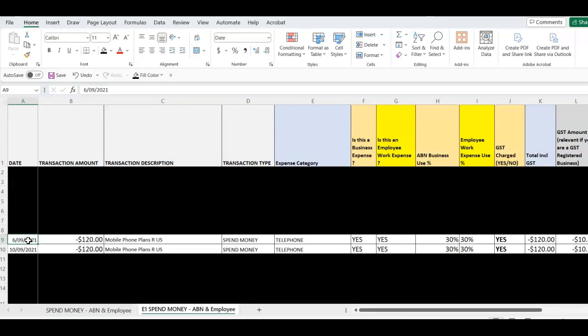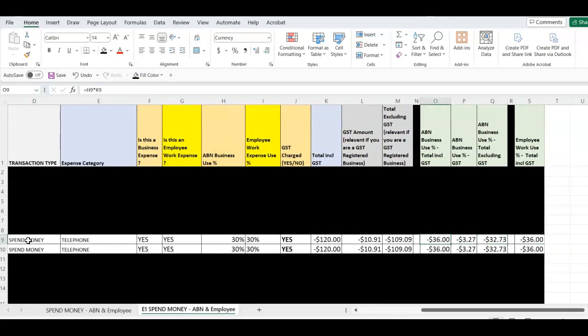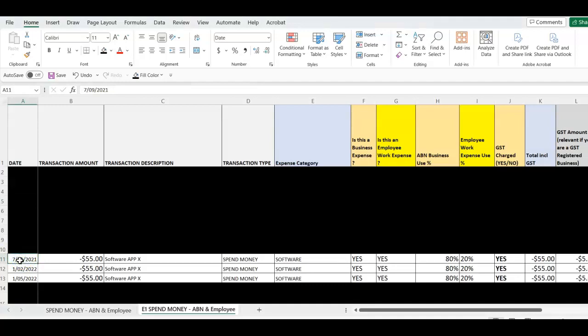The next example is mobile phone use, where it is part employee, part business, and part private expense. So when we go through, mark it as a business, mark it as employee, we've recorded 30% business, 30% employee, which means 40% private.